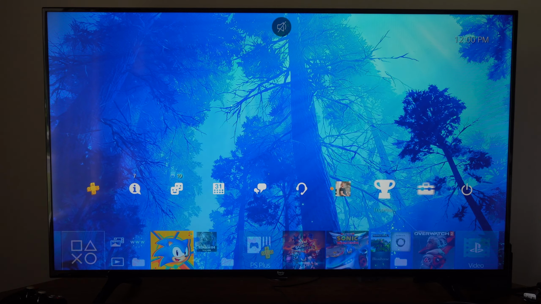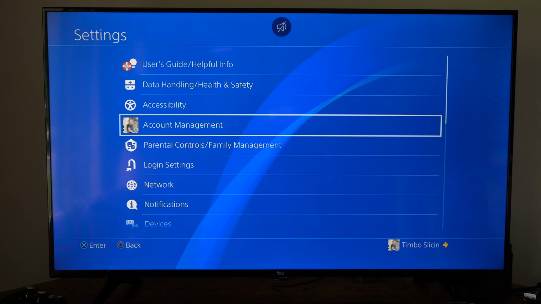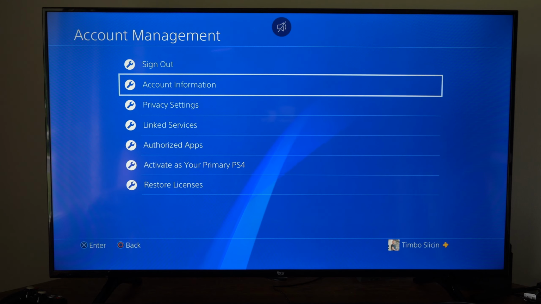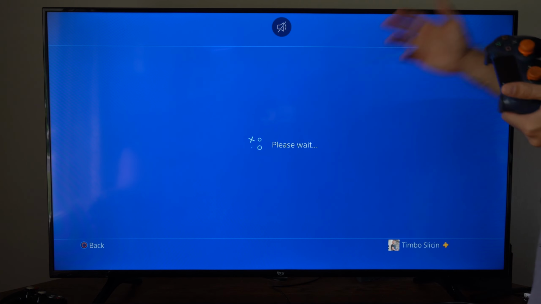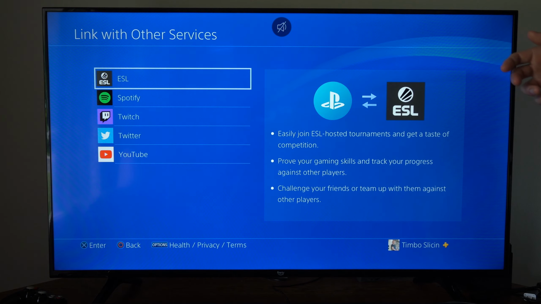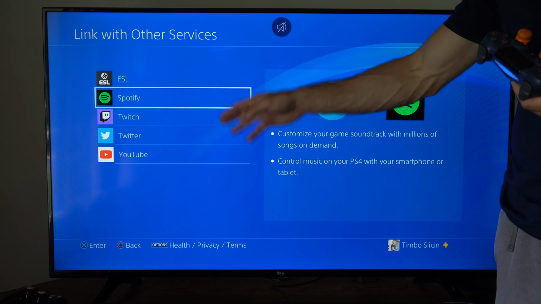So what I want to do is go up to the top and then go to settings right here. Go to account management, then go to linked services. And it's going to say please wait, and it may take about 10 to 15 seconds for this to load. But when it does, it's going to give you an option for Spotify, Twitch, Twitter, YouTube.